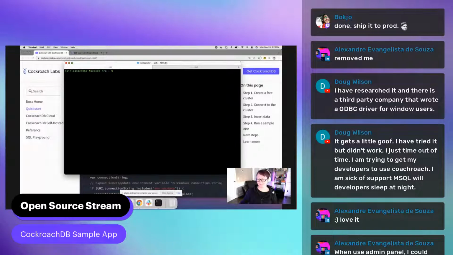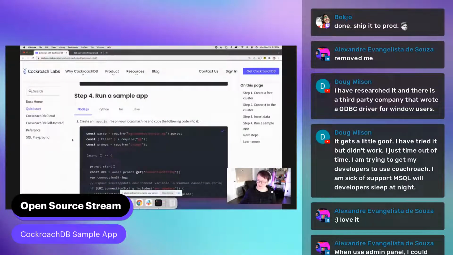Okay. All right. So create an app.js file on your local machine, copy the following code into it. Okay.